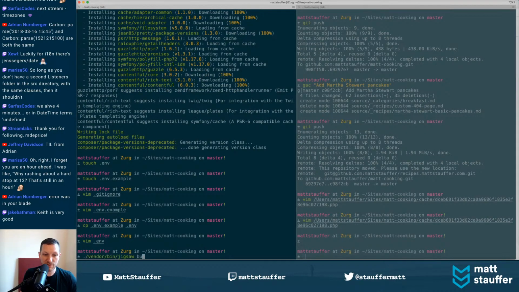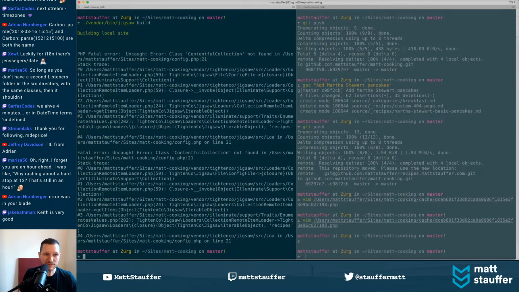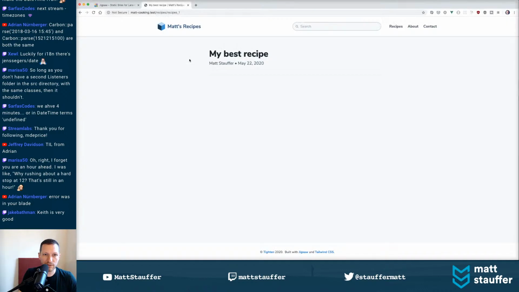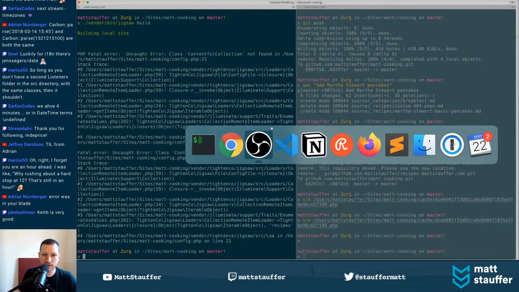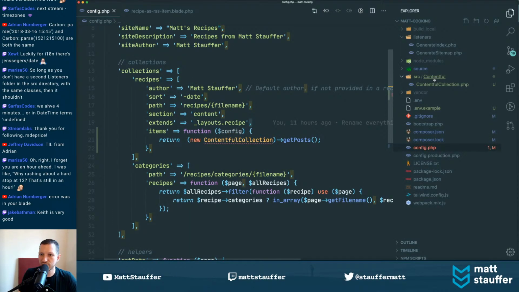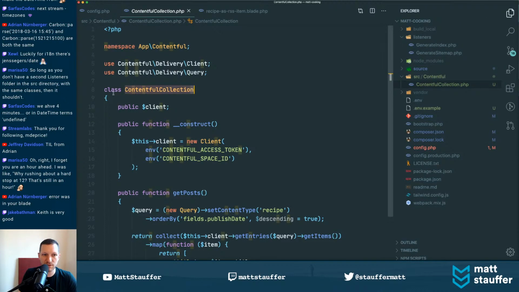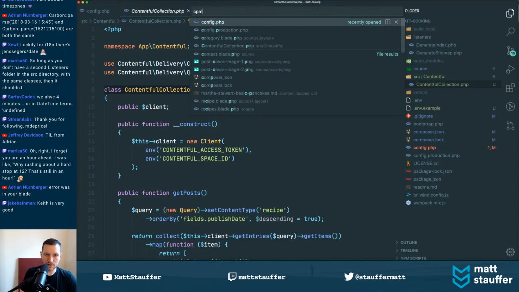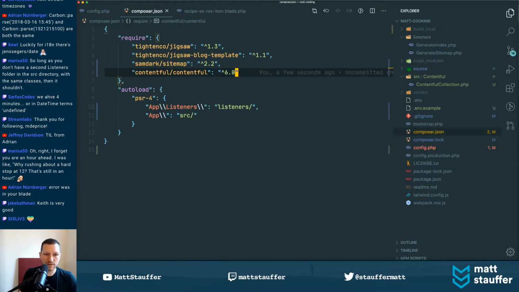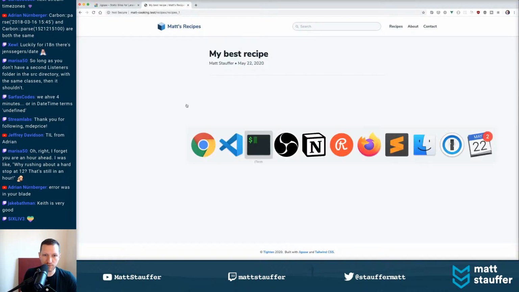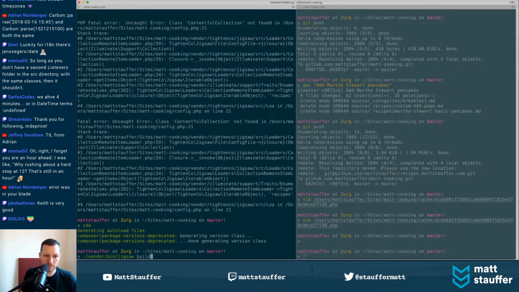Vendor bin jigsaw build, with 3 minutes left to go. Is it going to work? Of course not. Uncaught error, contentful collection. So we might need to run composer dump autoload, but let's make sure it actually exists. Class contentful collection, under app contentful, and composer.json does have that. Okay, so let's do a composer dump autoload and then try it again.